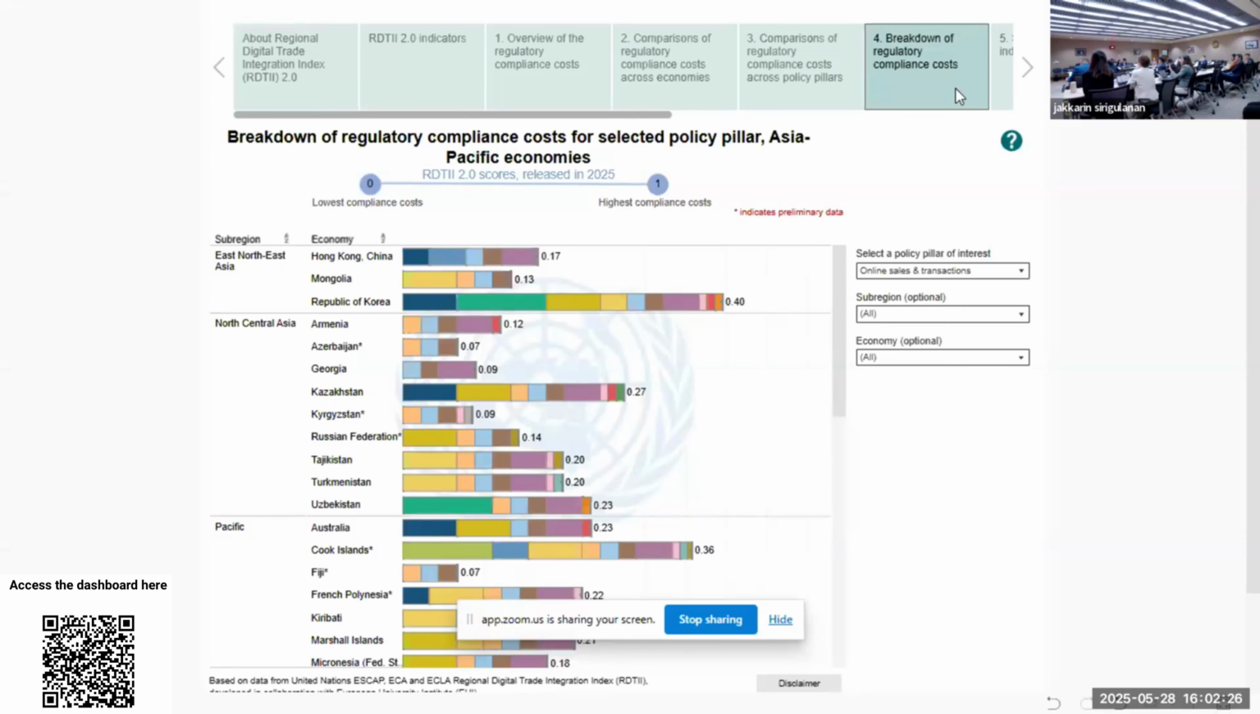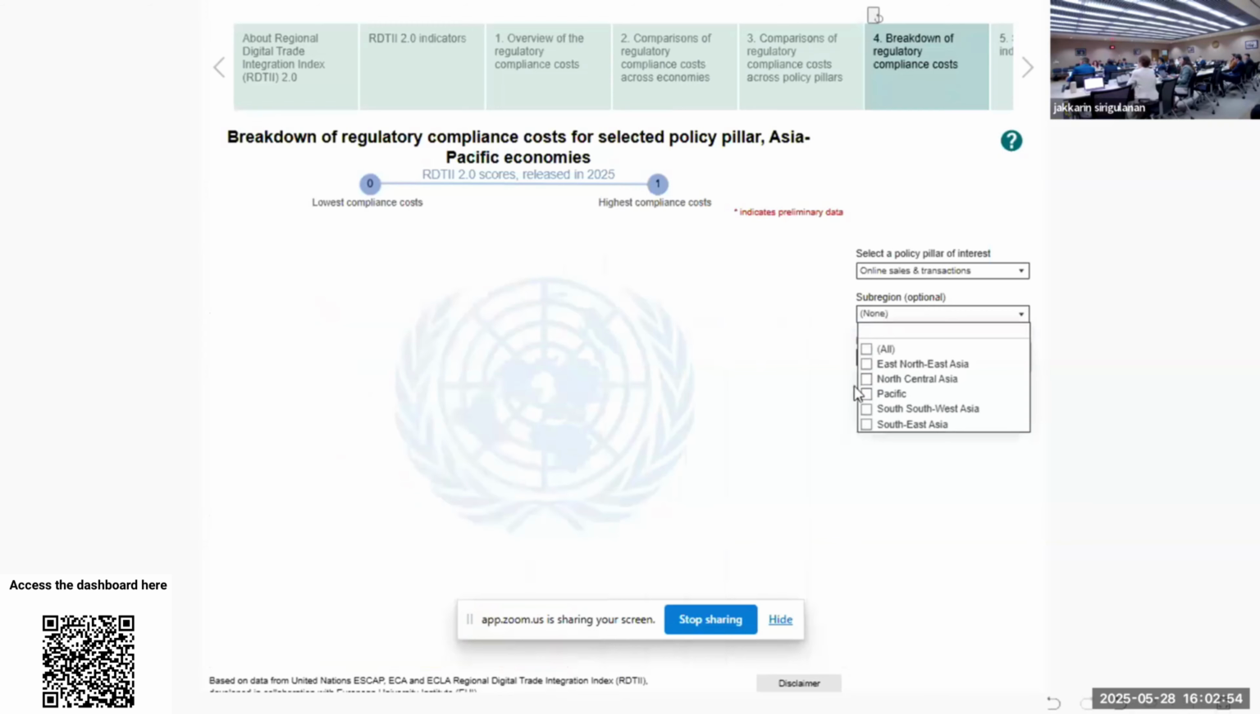For today's example, I have already pre-selected the policy pillar of interest to be online sales and transactions, and this is related to e-commerce. This particular pillar, just for example, has about 9 overall indicators. These are related to FDI in the e-commerce sector, delivery and payment restrictions, adherence or notification to model law, and any other licensing requirements. I'm going to again select North Central Asia as a sub-region of exploration today.